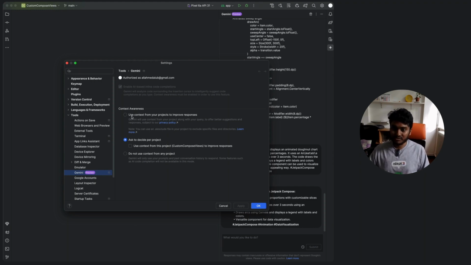One is use context from your project to improve responses. If we select this one, this is the most dangerous one. So basically Gemini will get full access to the code, and it can give suggestions based on our context. And if we do not use context from any project, then Gemini has no single line of code access. So basically here Gemini will give suggestions with the prompt and previous conversation.